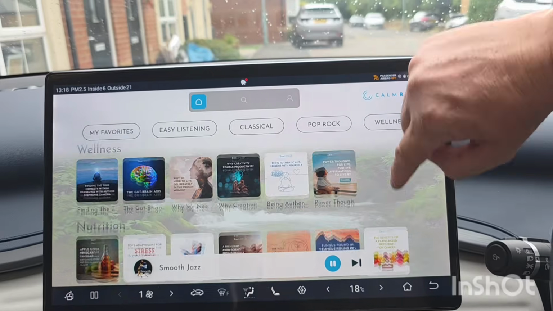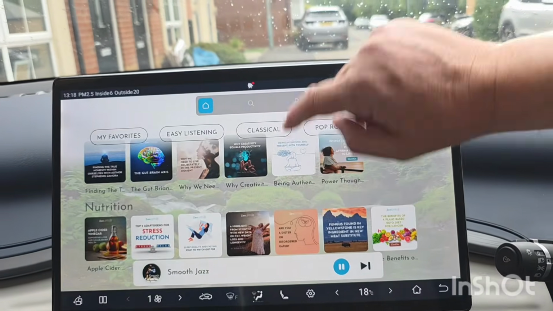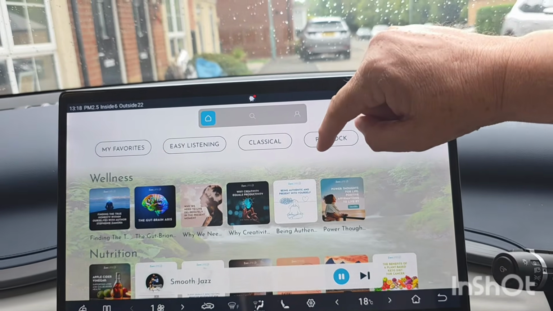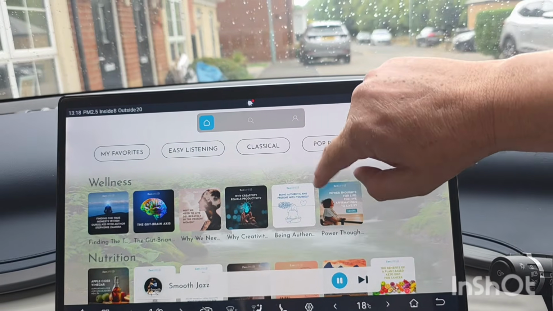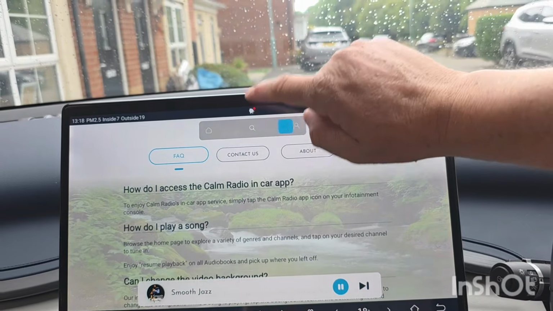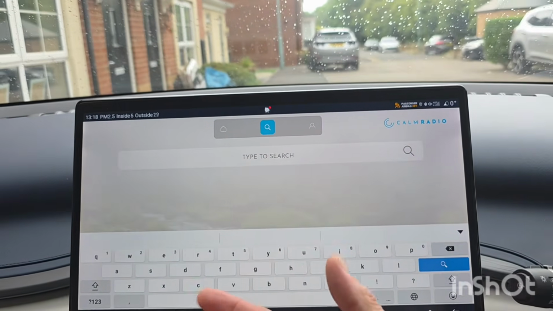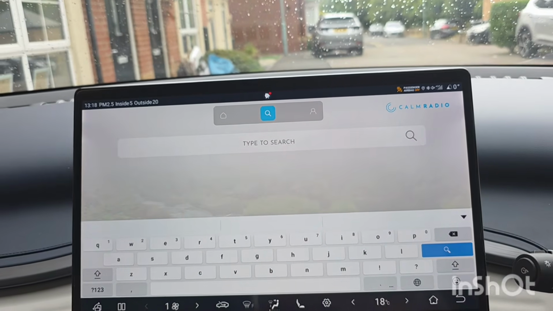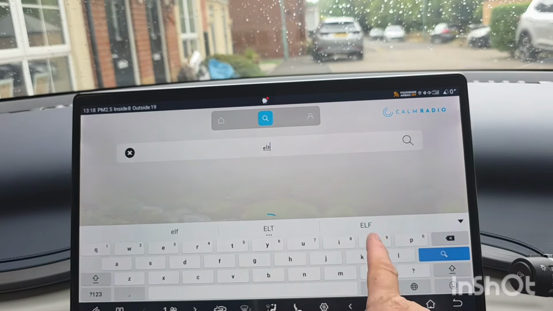So if we just go back a second. Okay. All right. So how do we go back then, from this particular page? Type in search. So let's just type in, I don't know, Elton John as an example. Let's just see if anything comes up.